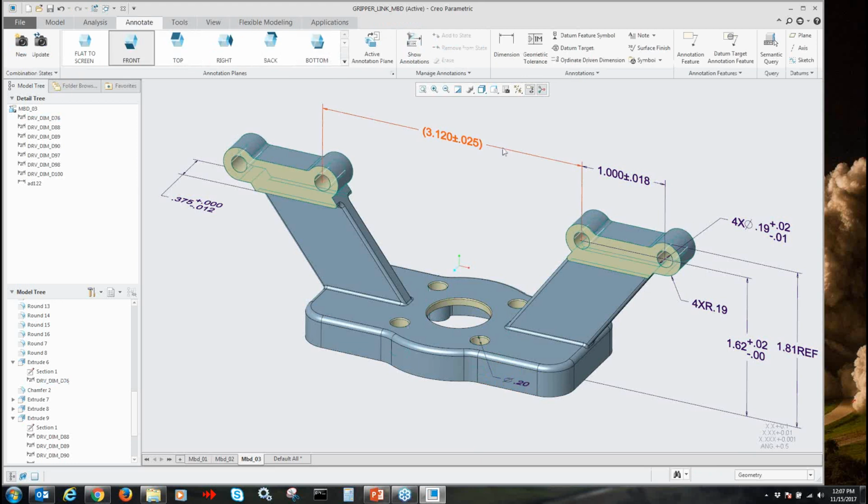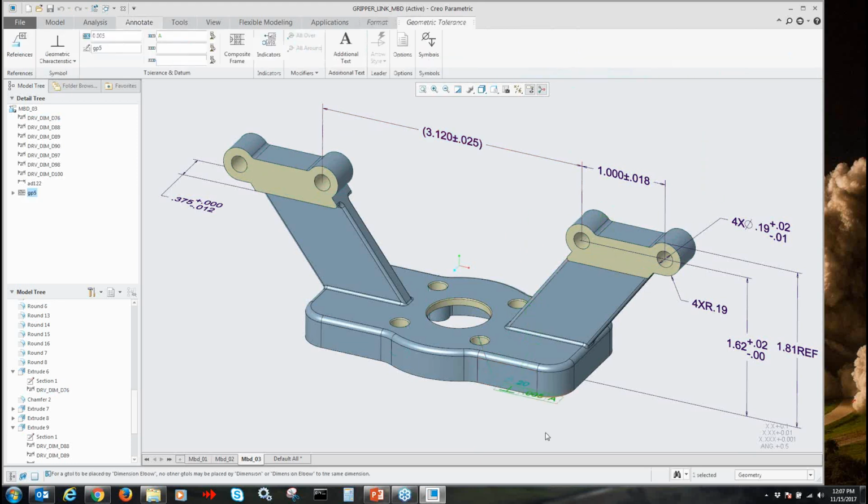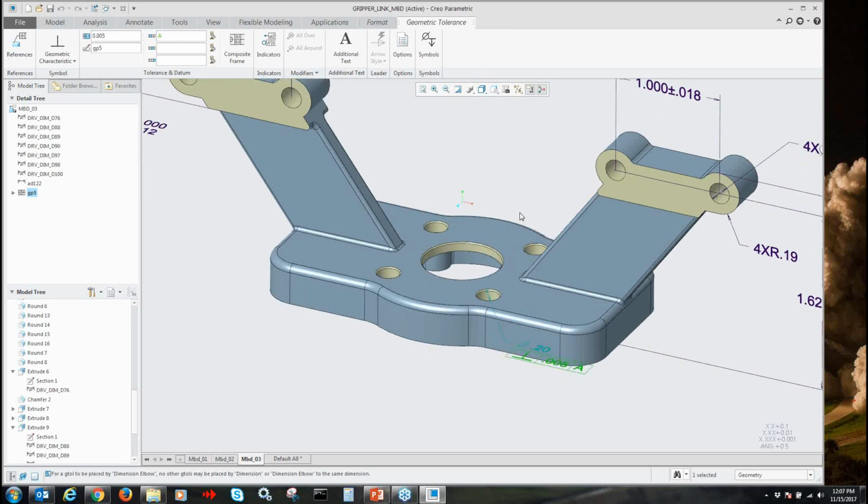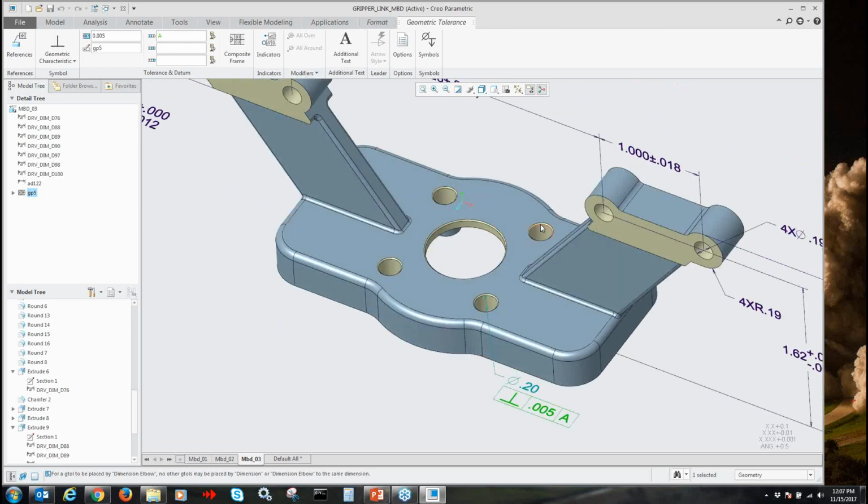Now, another nice thing that I can do here, I'm going to drop another GD&T on this one. I'm going to drop it right on the dimension there. Now I've got it displaying properly. Now I've got the perpendicularity set up here. The other thing that we have now is this ability for semantic references and how we have the GD&T set up on our parts.